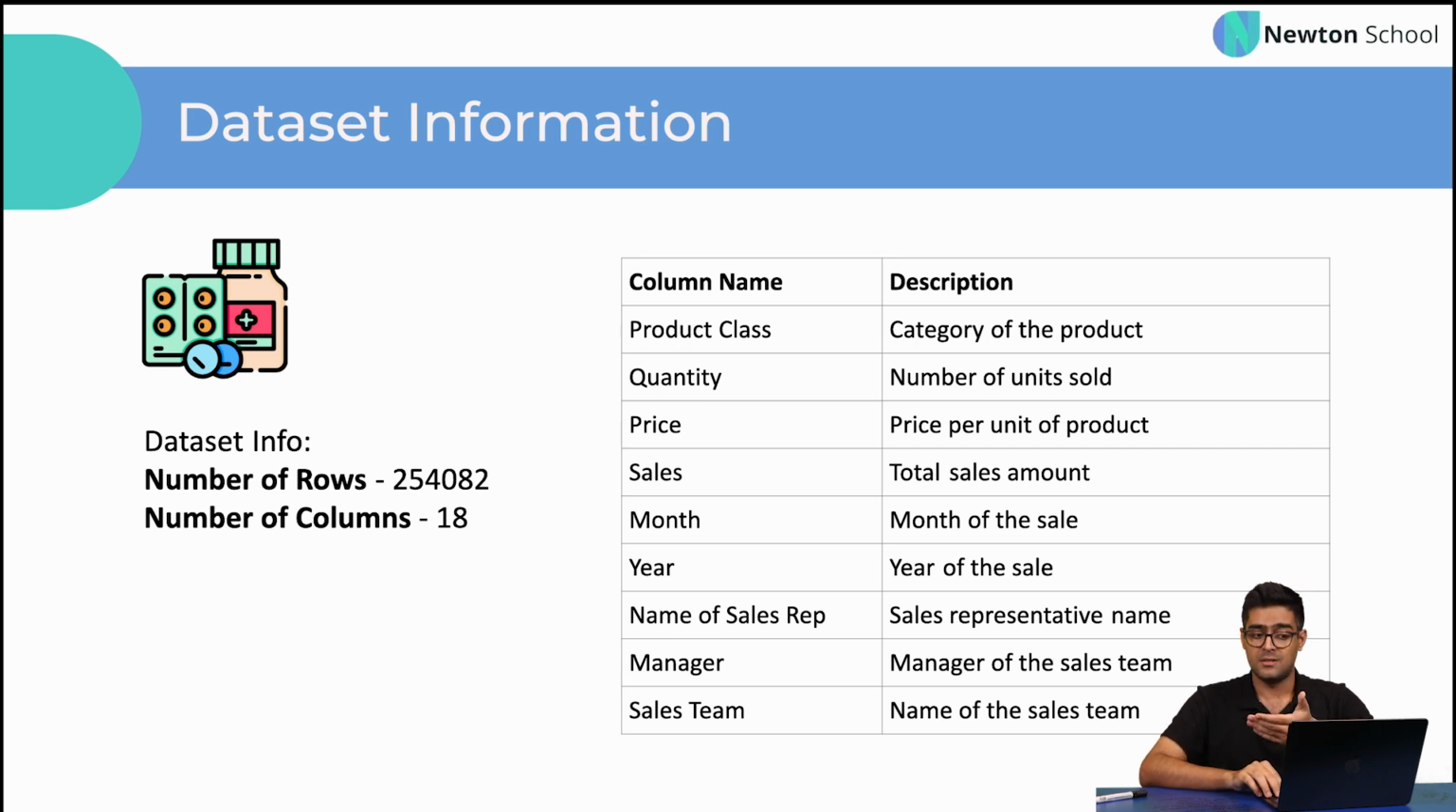Similarly, quantity, price, sales, month of the sale, year of the sale, so that you can make some visualizations on a monthly level or on a yearly level, your choice. Then name of the sales rep, which sales rep made the sales, so that if you want to see who are the top performing sales rep, you can create that visualization. Then manager of the sales team. Manager of the sales team is the one who we would like to track and see which manager is performing well, because if the manager is performing well, that means the sales team is performing well. These are correlated metrics.